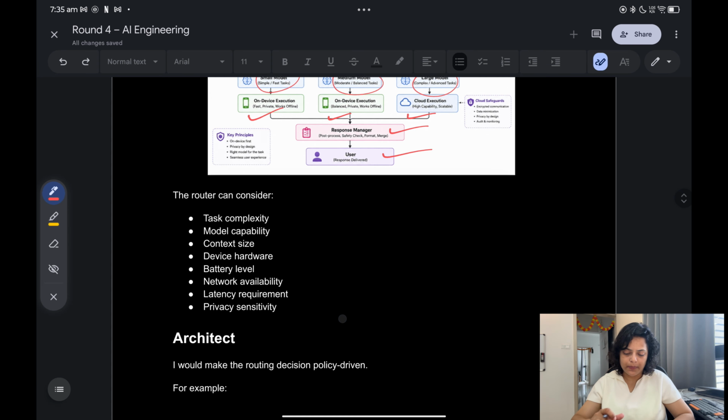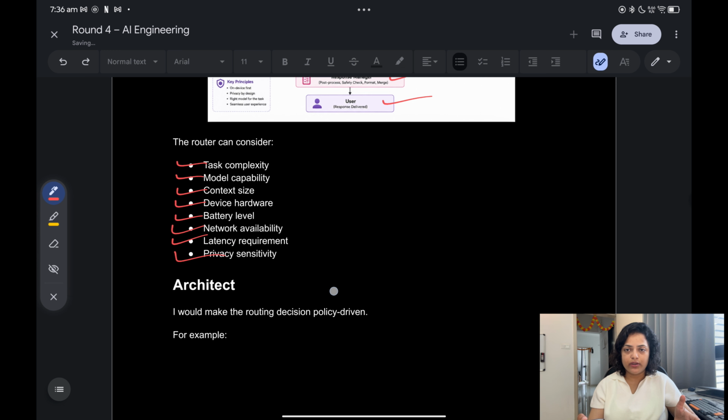Okay, the router can consider task complexity. So on which basis will it route the request? The first one is task complexity. If it is a very complex task, then it will route the request to the complex model. Then model capability, context size, device hardware, battery level, network availability, latency requirement, and then privacy sensitivity.